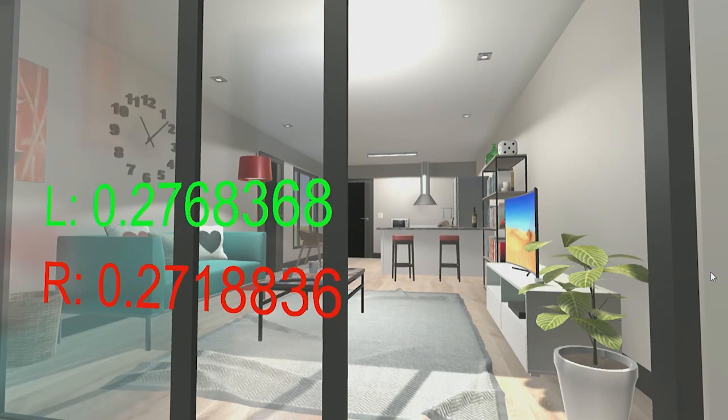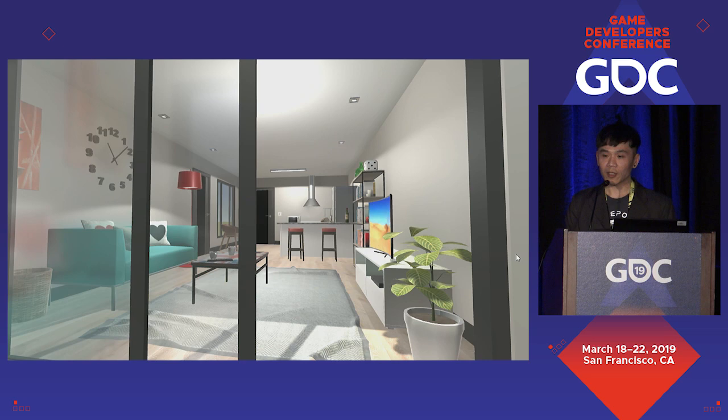And I'd like to show you my second demo. The second demo is about the room audio application. And like I say, I will switch the sound source from TV to the listener.